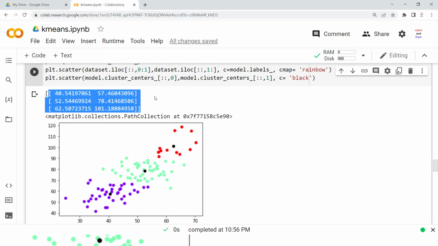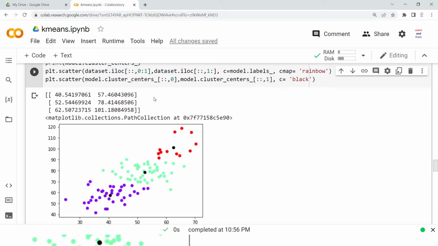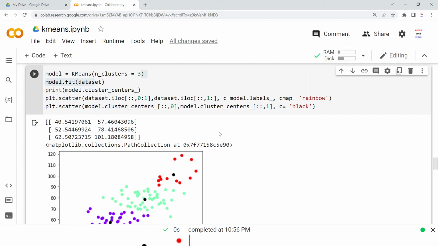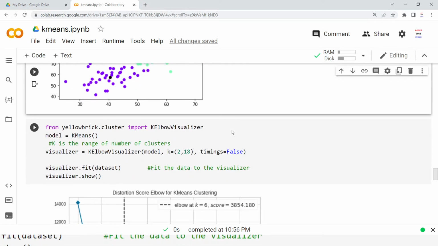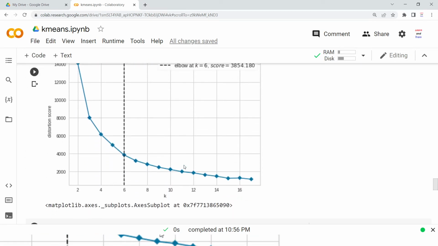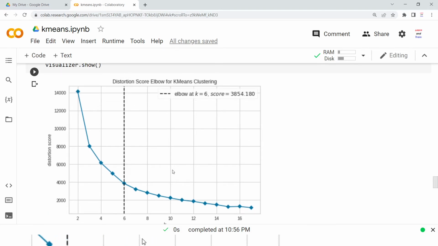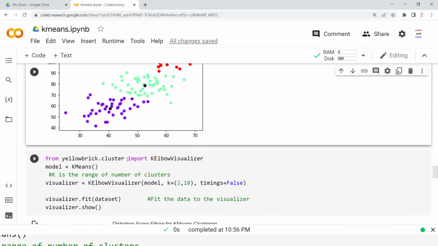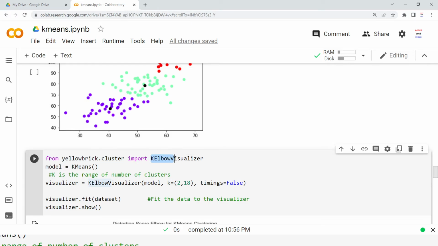So here every time we are checking the k value with trial and error. Then what is the best method? For that we can apply the elbow method. So for that we have to import KElbowVisualizer, KElbowVisualizer. Okay, k-means, KElbow. KElbowVisualizer, which is from the class yellowbrick.cluster.